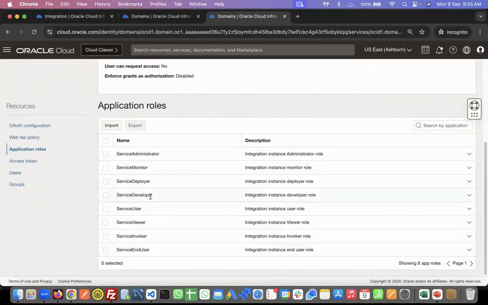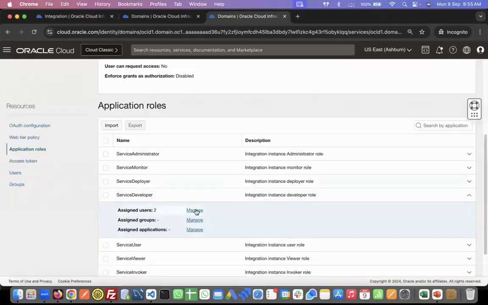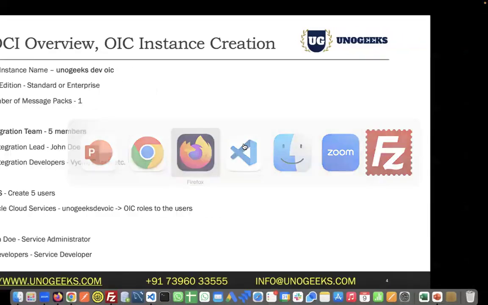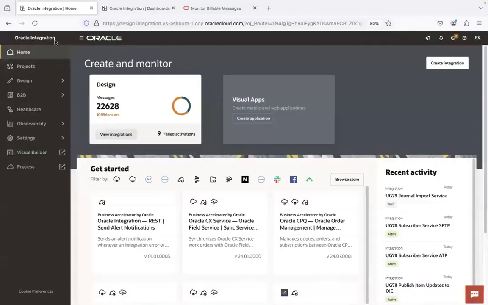So if you have a person who should be able to log into the OIC instance and do the development but not the administration, then you would assign the service developer role. And to which users is the service developer role assigned? I've assigned it to user 1 and approver 1. Remember, all of you were also given access to user 1, which has developer access, meaning when you log into the OIC instance, you will be able to see all these options except settings. Yes, you can build integrations, VBCS apps, PCS applications, etc., but you cannot change the settings here.